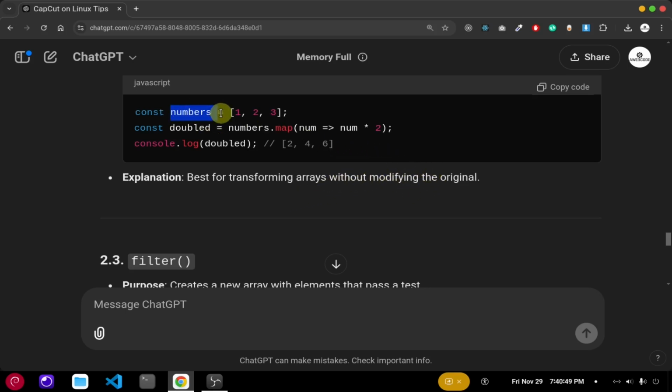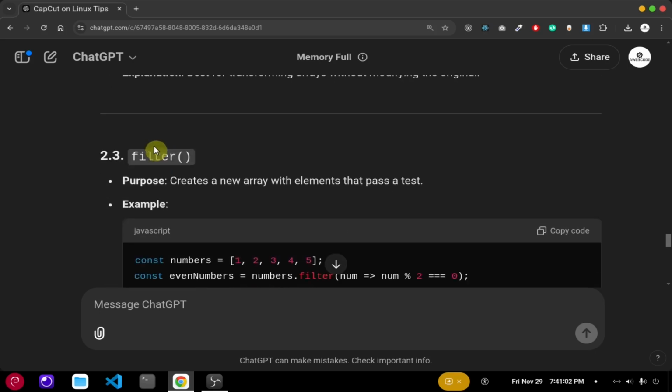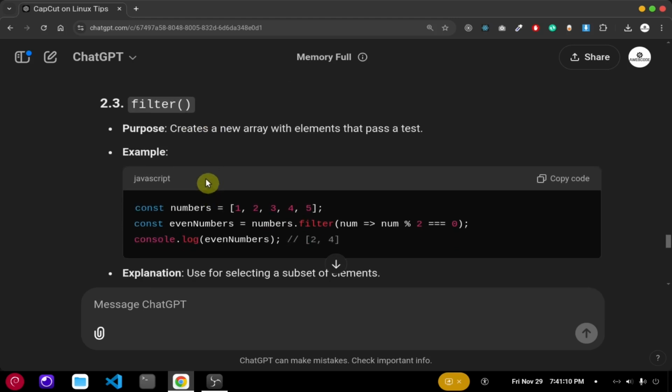So our original array is the same, but our double array is doubled. If we log the numbers array, it is just 1 to 3; it will never be changed by the map method. Now we'll discuss the filter method. It will create a new array with elements that pass a test.